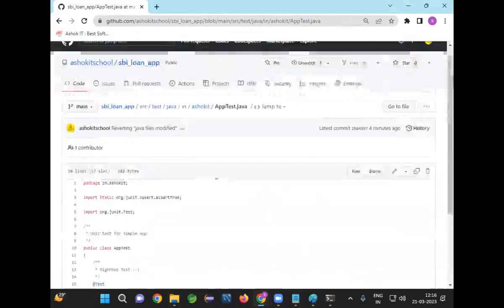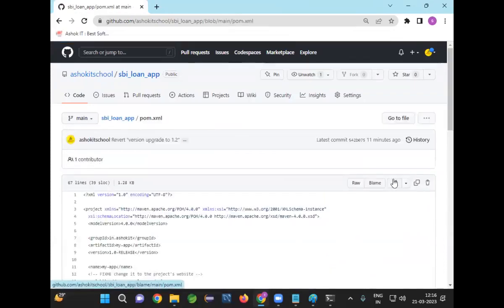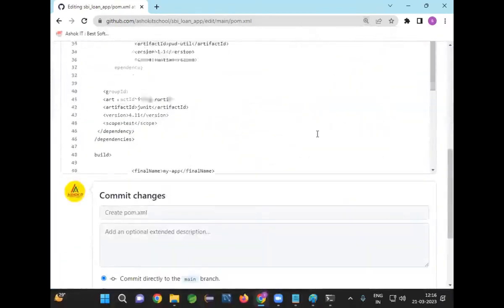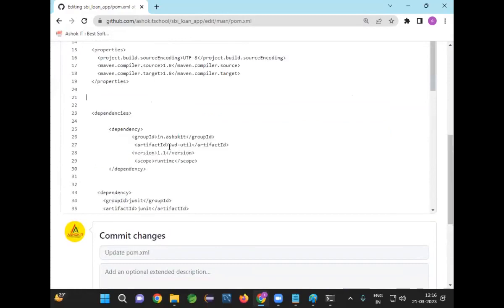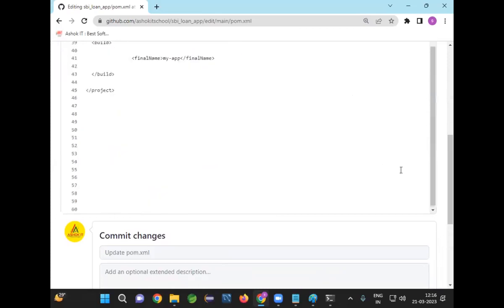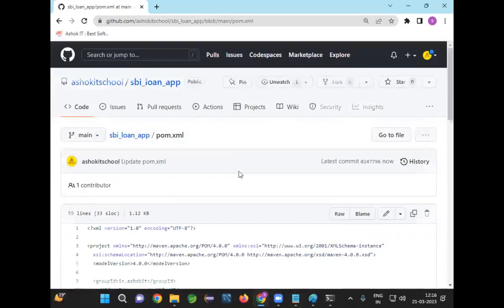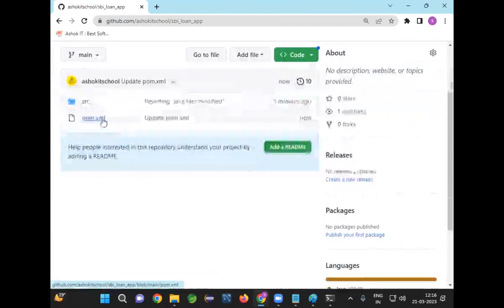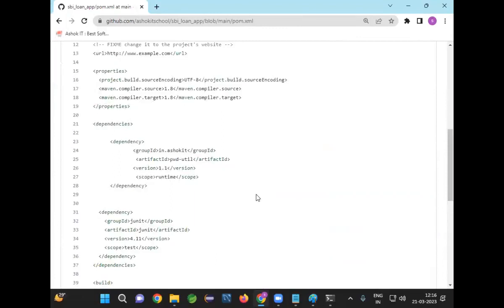Now guys, let's observe. The SBI application is available in the Git repository. Now assume that somebody modified this file and they pushed this file to the repository. For example, I'm removing this Nexus repository. That is one change I made in the pom.xml. I'm directly committing that change in the remote repository. So now the pom.xml file which is available in my local and the pom.xml file which is available in the remote repository are not the same.